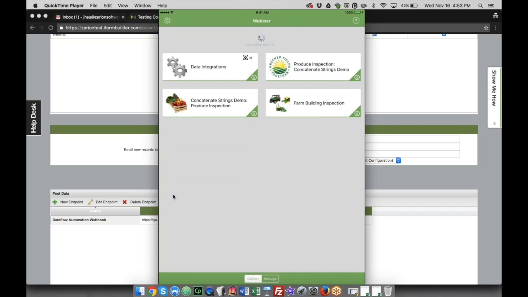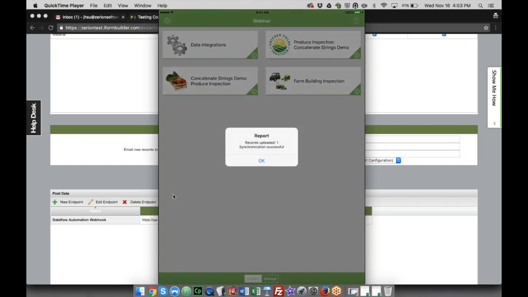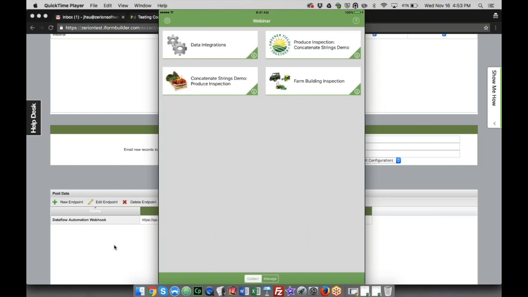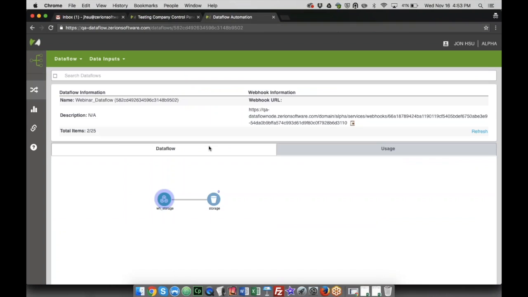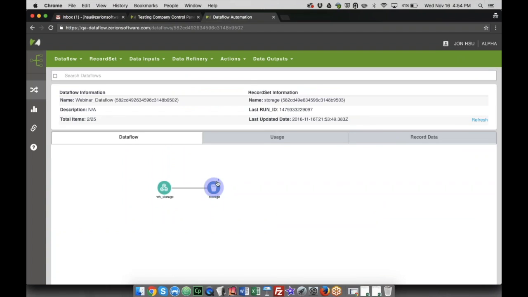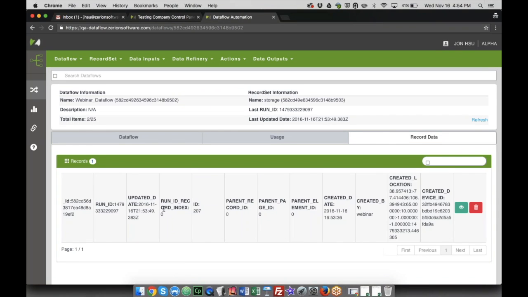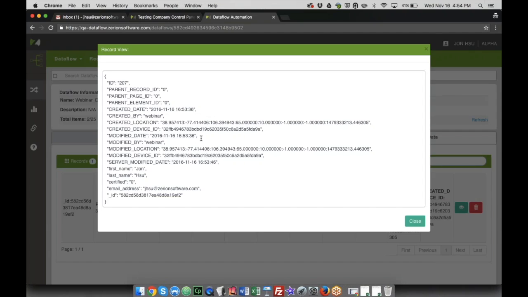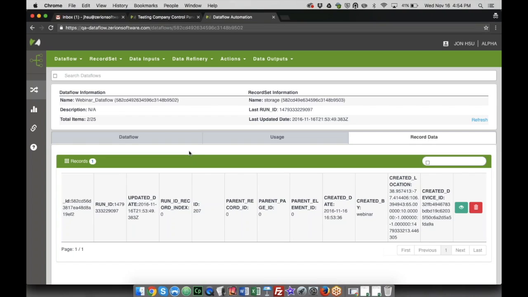So I'm syncing this device now, uploading that record. Once the record's been successfully uploaded, let me go back over to my data flow automation and click on the refresh button. And you'll see that that 0 is turned into a 1. If I click on the record set and go to record data, you'll see that this is that first name, last name that I typed in. I get a 0 for certified, meaning that I chose that I was not, and then my email address as well. So that shows that the connection between iForm Builder and my data flow automation has been successfully established.